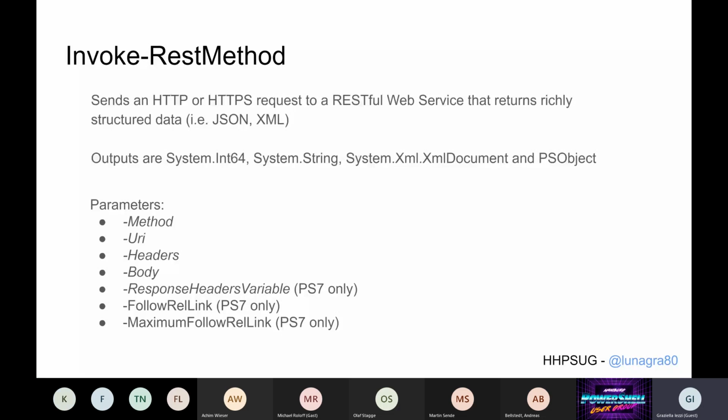Headers accept hash tables or a dictionary, which makes it very easy to set up your data and send it over. Body specifies the body of the request. As we said, if you need to, sorry?